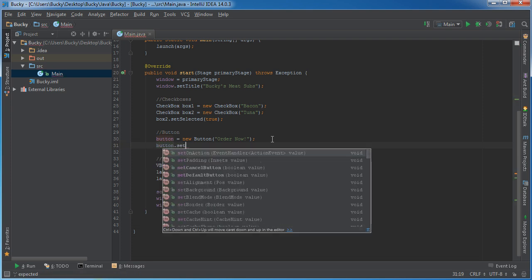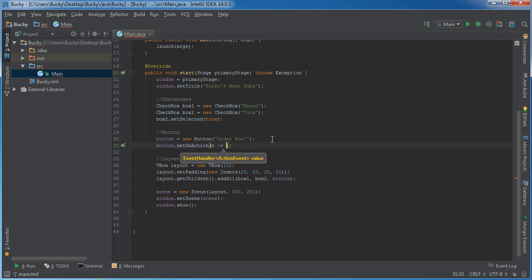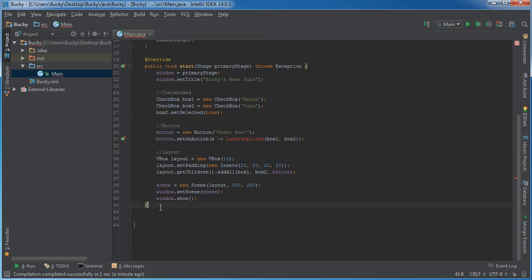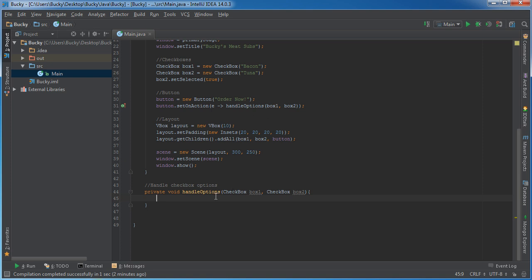Alright, so button. What do we want to occur whenever the user clicks this button? Well, let's just go ahead and make a method called handle options. Inside here, we're going to toss in box 1 and box 2. And in the method, whatever options they selected, we'll just print out. So private void, we don't really need to return anything since we're just printing it out in the terminal. It's called handle options. Let me add a comment: handle checkbox options. Again, it takes two parameters depending on how many checkboxes you have. Checkbox box 1, checkbox box 2. So we're passing in both of those checkboxes in here.